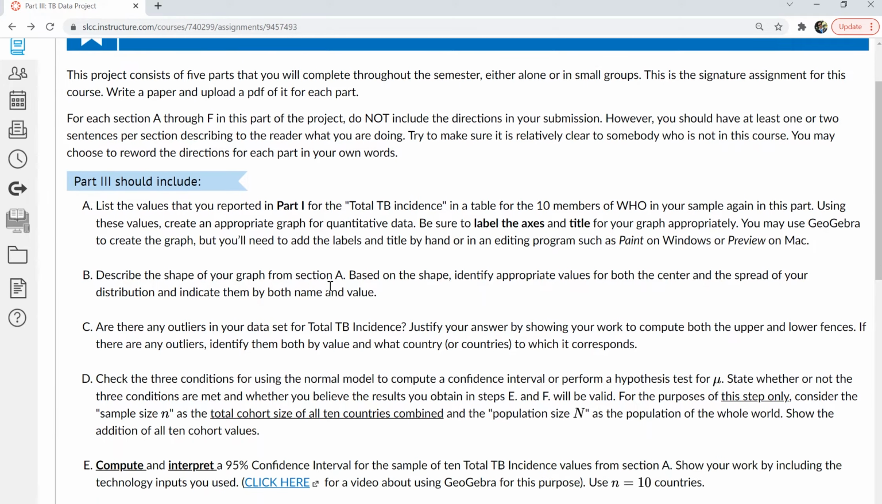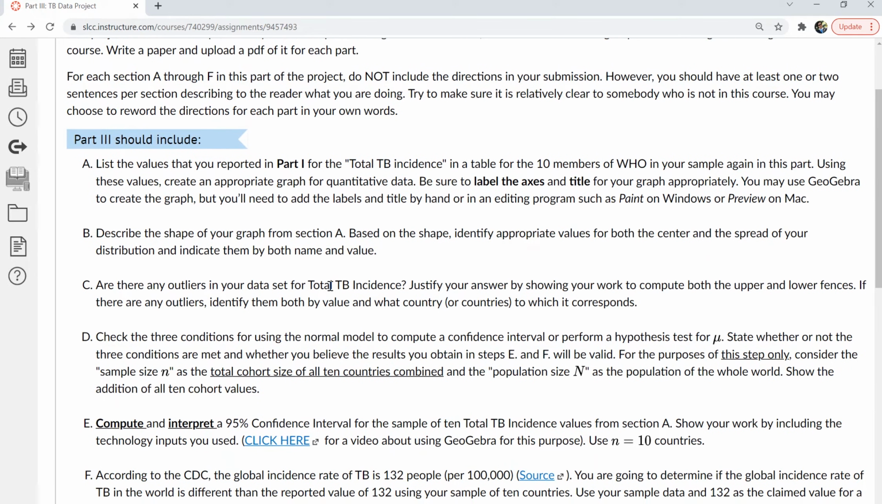For this part of the project, we will be working with quantitative data. Specifically, we will primarily be focusing on the total TB incidence values that you collected in part 1 of the project.